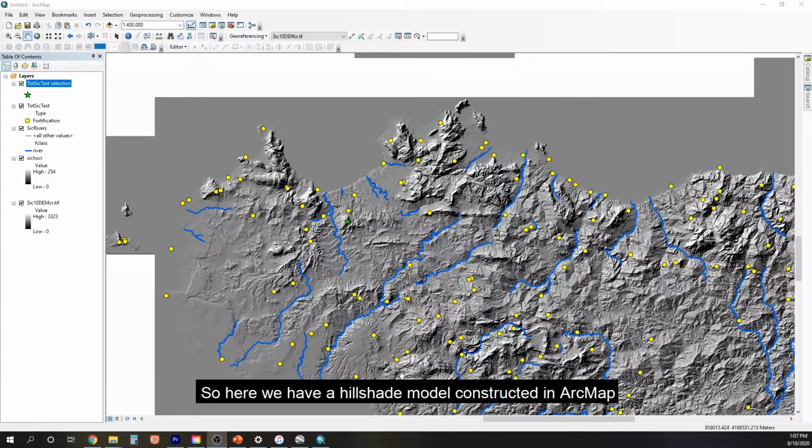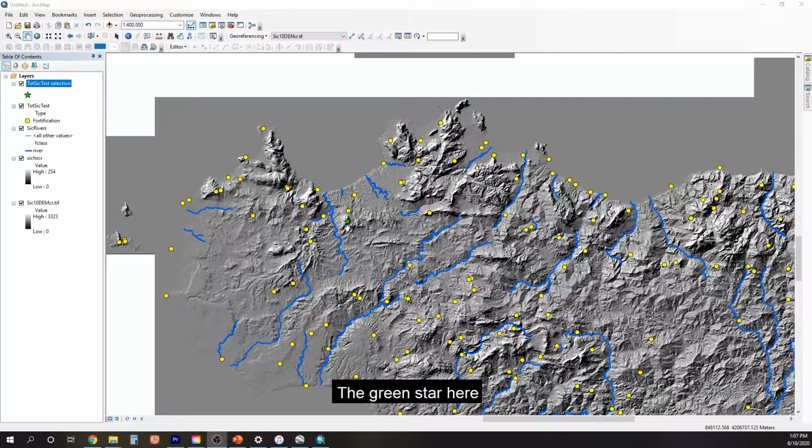So here we have a hillshade model constructed in ArcMap based off a 10-meter DEM showing western Sicily. The green star here is Monte Bonifato, or more precisely, the castle atop Monte Bonifato. All the yellow dots here are the different castles in the area. To model the potential line of sight communication between Monte Bonifato and other castles, I'm going to use a viewshed.